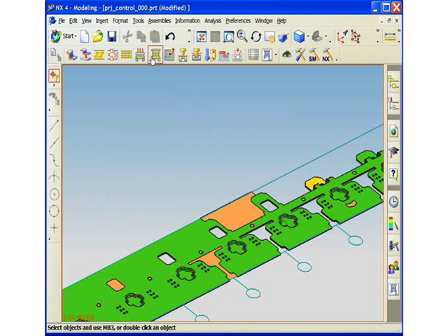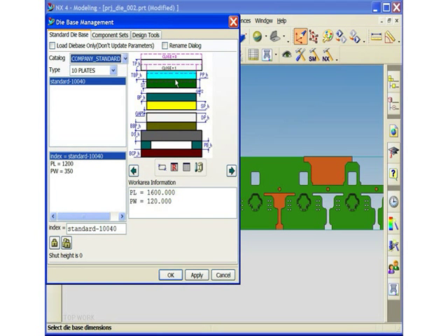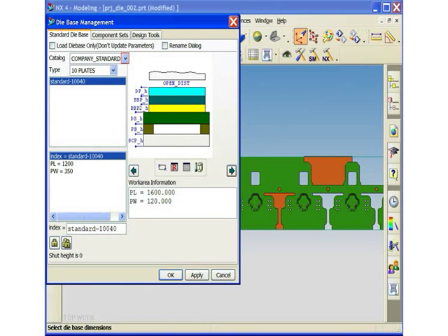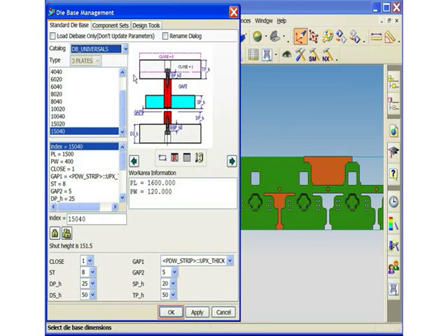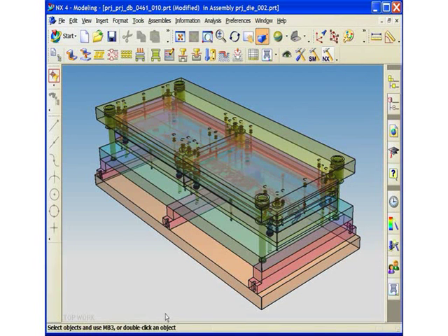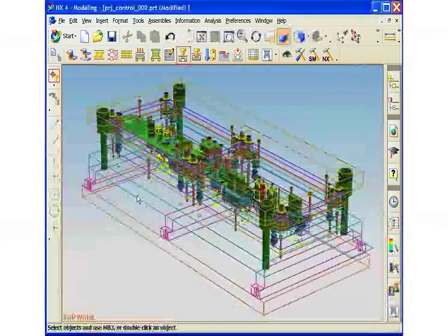Next, we'll go ahead and add the die base. NX Progressive Die Design contains out-of-the-box die bases and also enables the ability to create custom die bases. Die bases are fully parametric and can be easily defined, controlled, changed, and updated. Various types of die bases are available within the out-of-the-box catalog. Here we have added a 10-plate die base that already contains predefined component sets. Let's check the die design settings. Die design settings provide various die base parameters that will be applied throughout the design process.